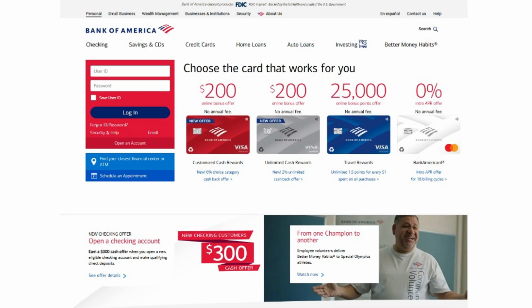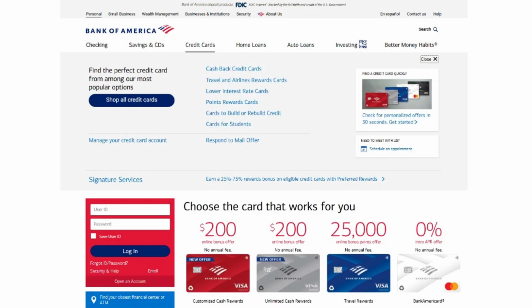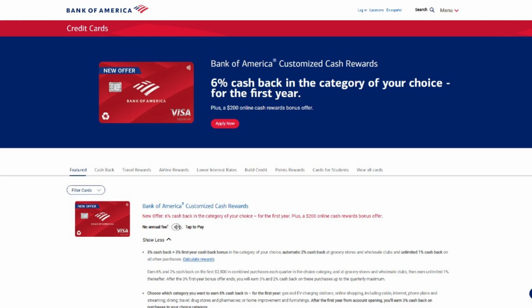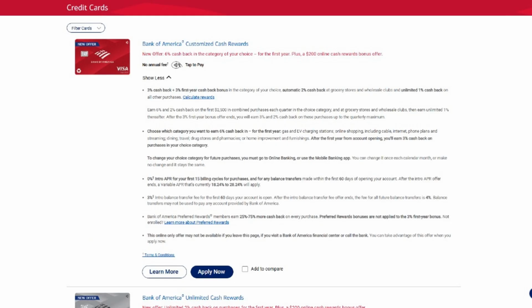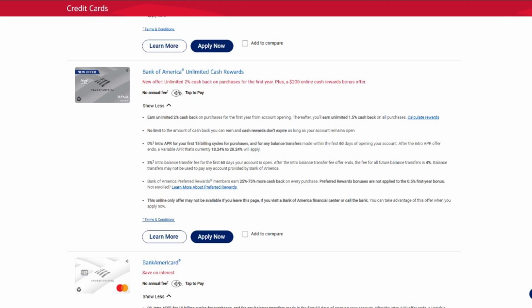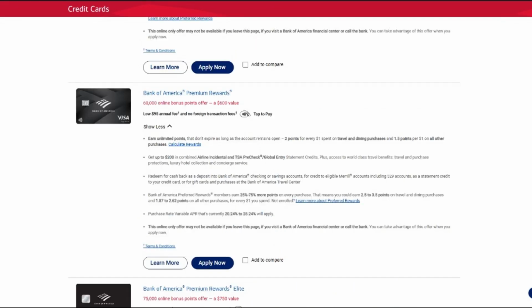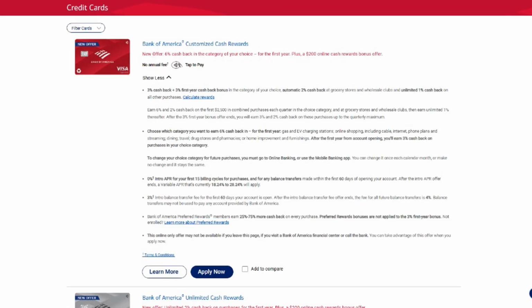If not, hover over Credit Cards in the top menu and click Shop All Credit Cards. Take your time to explore the different options. Each card has its own benefits, interest rates, and potential annual fees. Once you've chosen the one that fits your needs, click Apply.